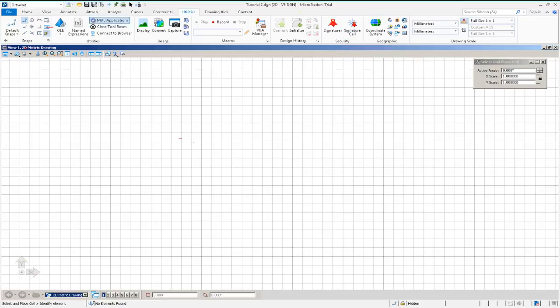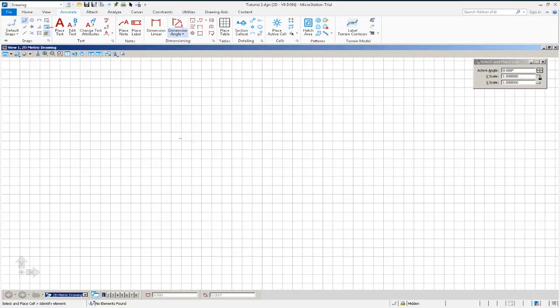So what I'm going to do is go to Annotate, Cells, and here under Cell Selector, we have an option for Cell Selector. So I'm going to go to Cell Selector, identify where my cell is, and then insert it.